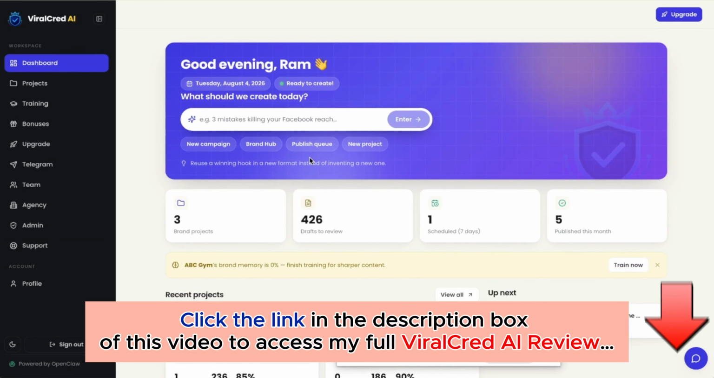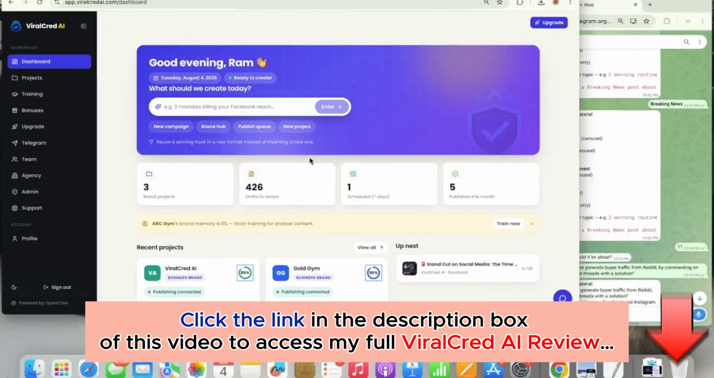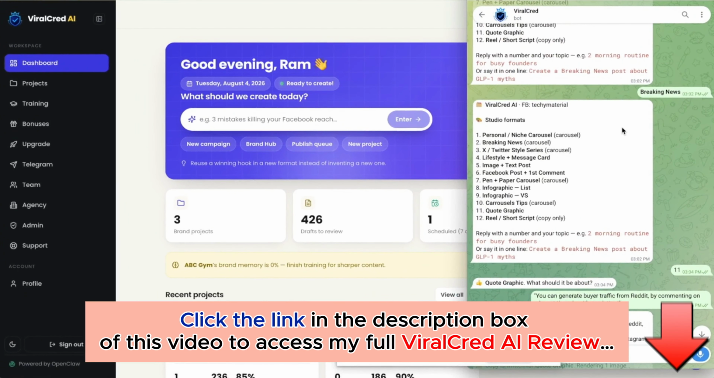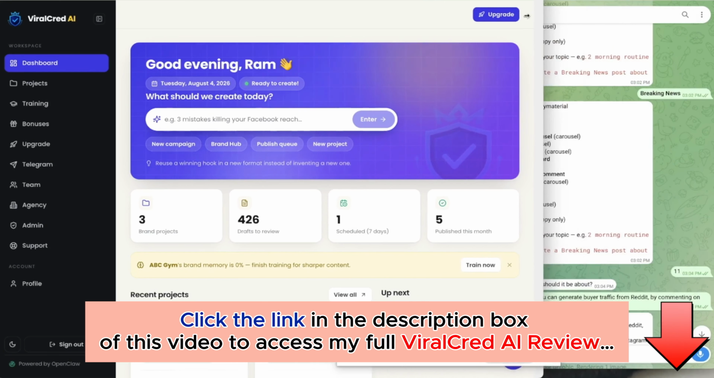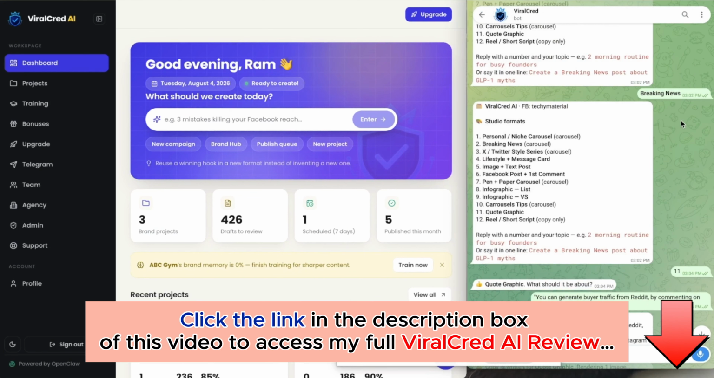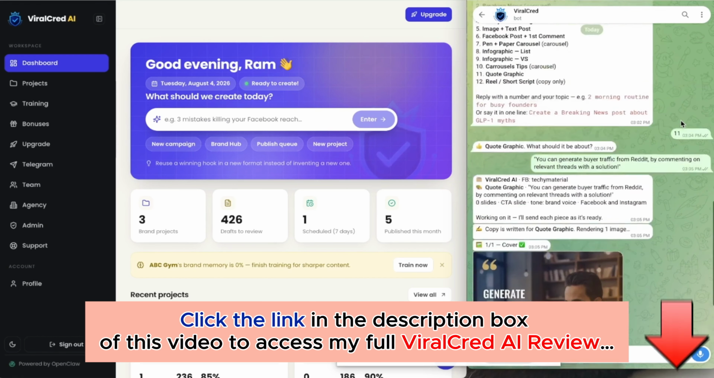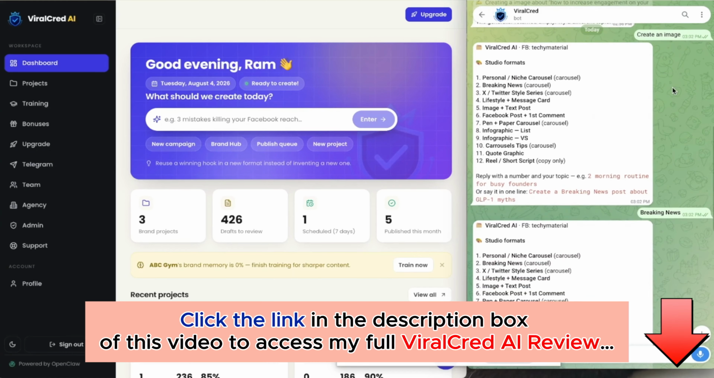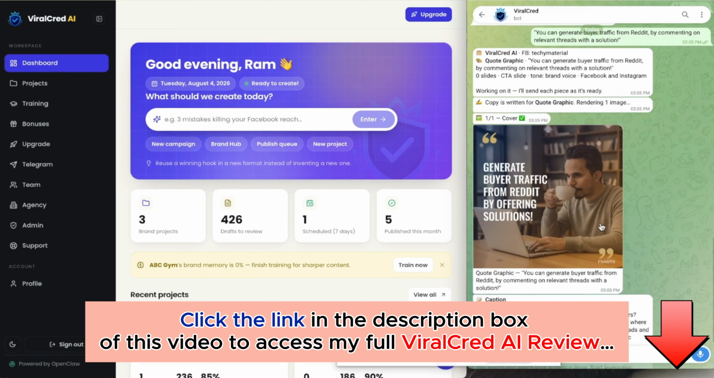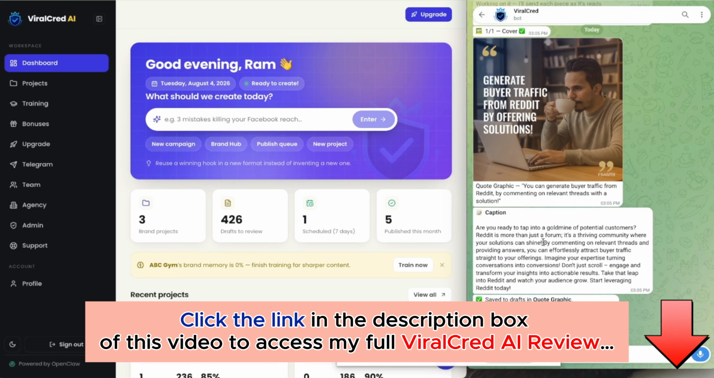I hope I have clarified how this works, and I'm going to give you a quick overview of how Telegram works. So if you see this tab on the right, let me just make it smaller. Okay, so I've opened Telegram on a separate tab, and if you see here, I tried submitting different requests. For example, I asked it, can you create an image? And then it asked me which format. So I selected the breaking news format, and then I asked it to create the image on this one: you can generate buyer traffic from Reddit by commenting on relevant threads with a solution. And then it generated the image and the caption.